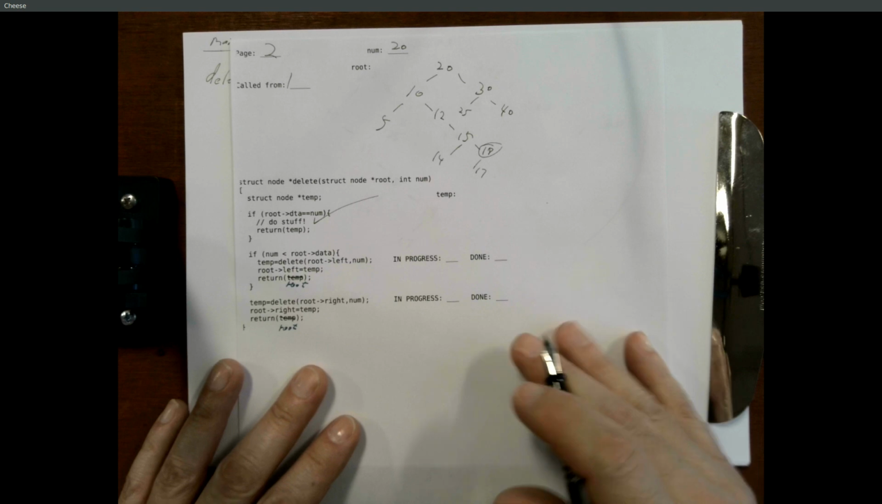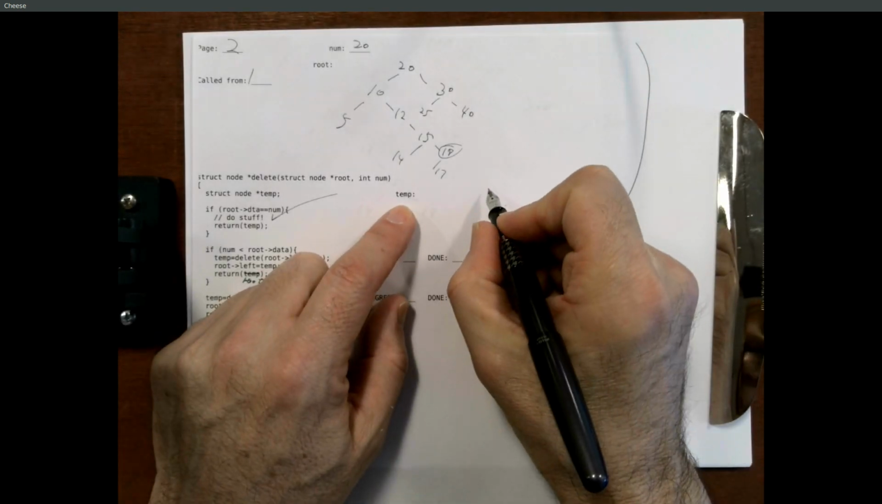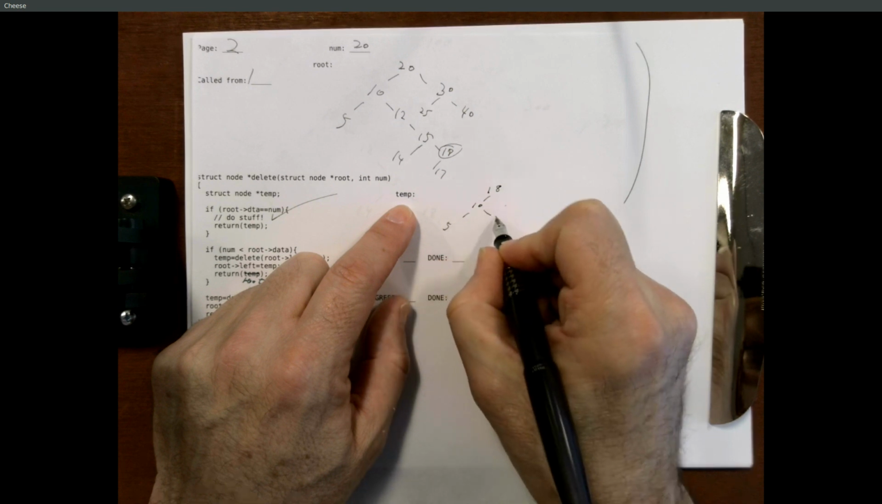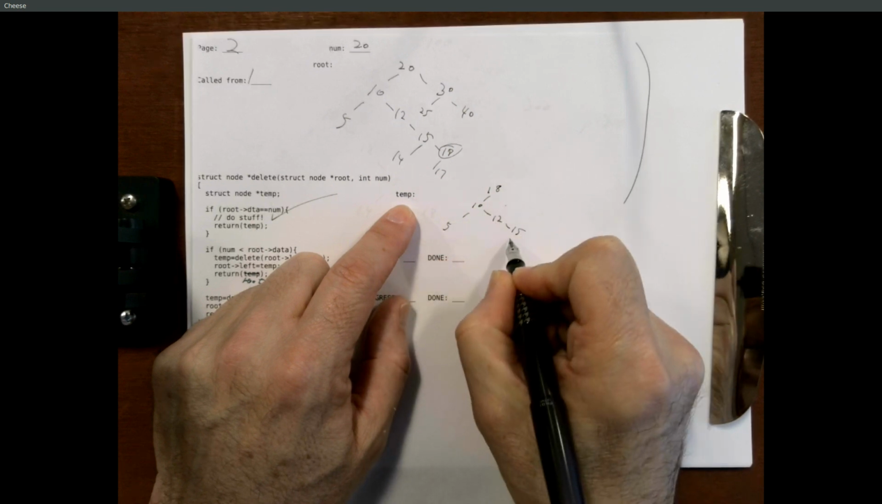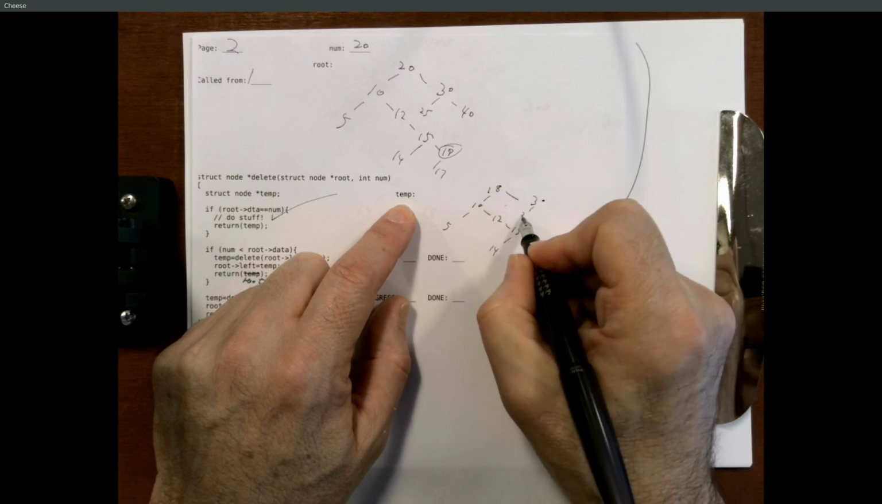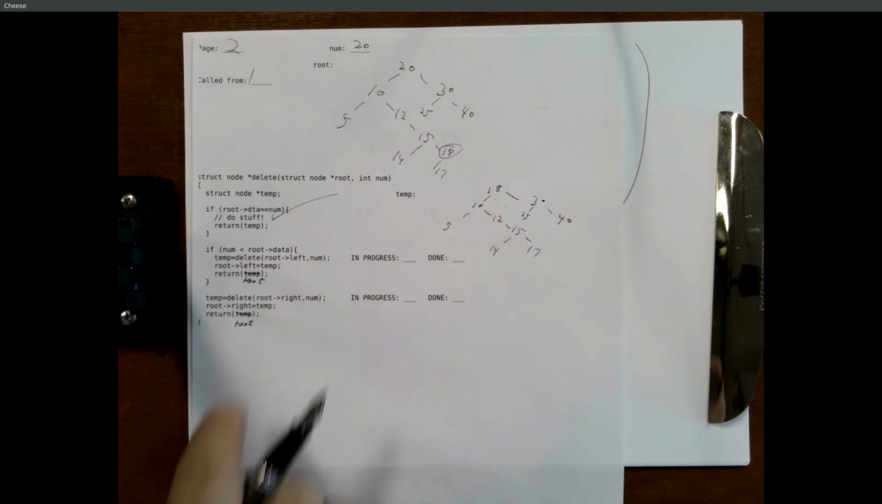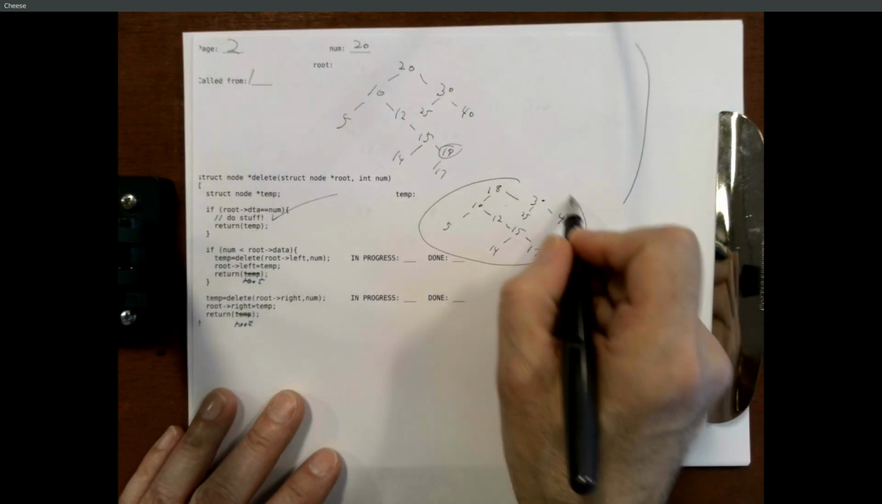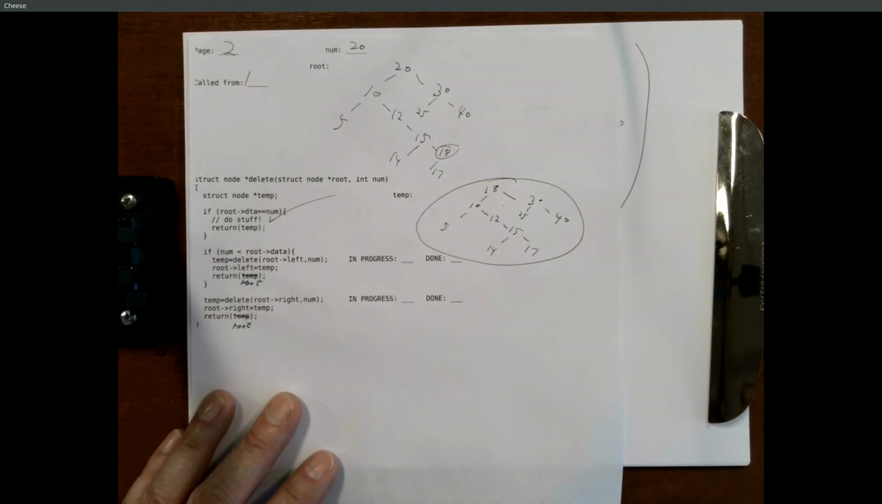So we're going to create a new tree that looks like this. We're going to call it temp. It's going to have an 18, a 10, a 5, 12, 15, 14, 17, 30, 25, 40. So that's the stuff we went through yesterday. And in the end, this call to delete is going to return this as its value. So the root of this tree, 18.